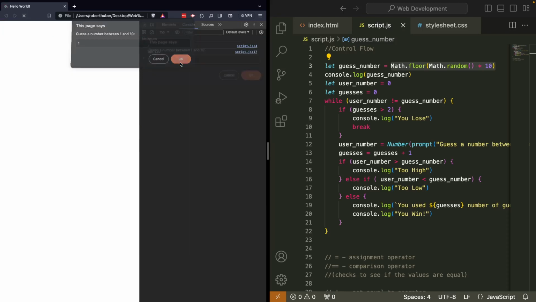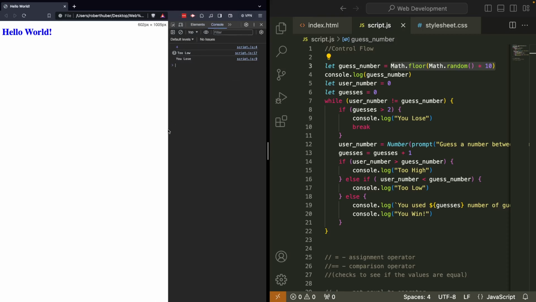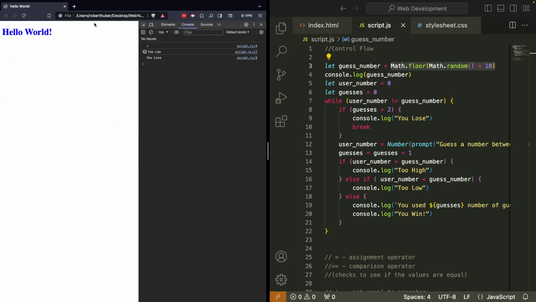So 1, here it is again, 2, 3, and I lose. Okay, and the answer is 4. Not great, right? So what we'd really like to have happen is we'd like to have our input affect the actual page. So that's what we're going to look at today.